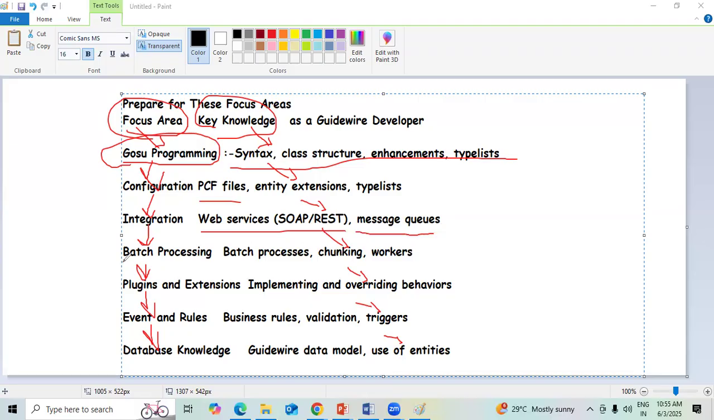Next, learning about batch processing. That's important. What are the different batch processes we have, and how do we do this chunking, workers? So this is also another focus area because this is an underrated area. Many people ignore it. But batch processing and batch process files are really important knowledge for you when you are learning or when you are applying for any interviews.